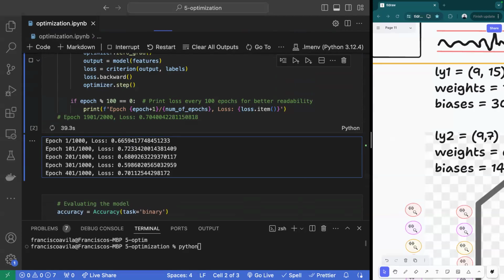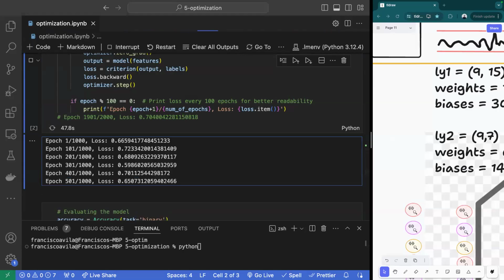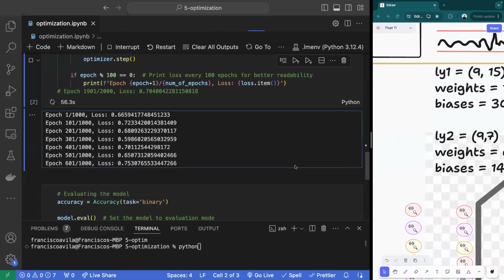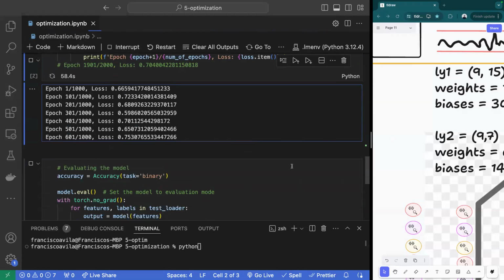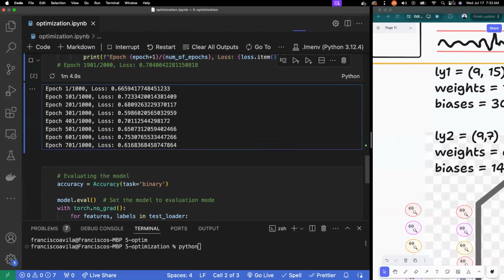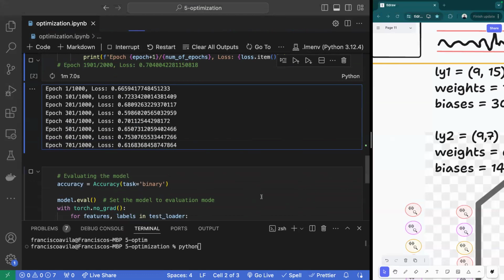In the meantime, while this is training, I see Erica has shared a GeeksforGeeks article, and it talks about backpropagation in neural networks. All right. So 500, 600, almost there. We may have to keep a shorter number of epochs for class. Otherwise, we're going to sit here watching our training model for a considerable amount of time.